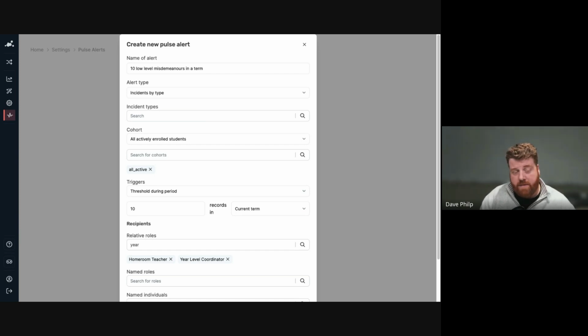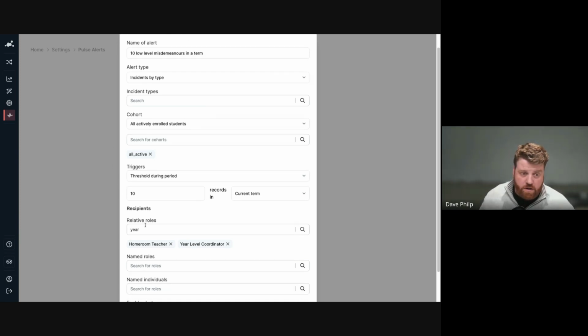This will pick that up and then notify. It knows who that particular student's homeroom teacher is, and it knows who their year level coordinator is. It's context aware in the school because it reads your timetables. That notification just gets delivered to those people, so you're not creating notification noise.